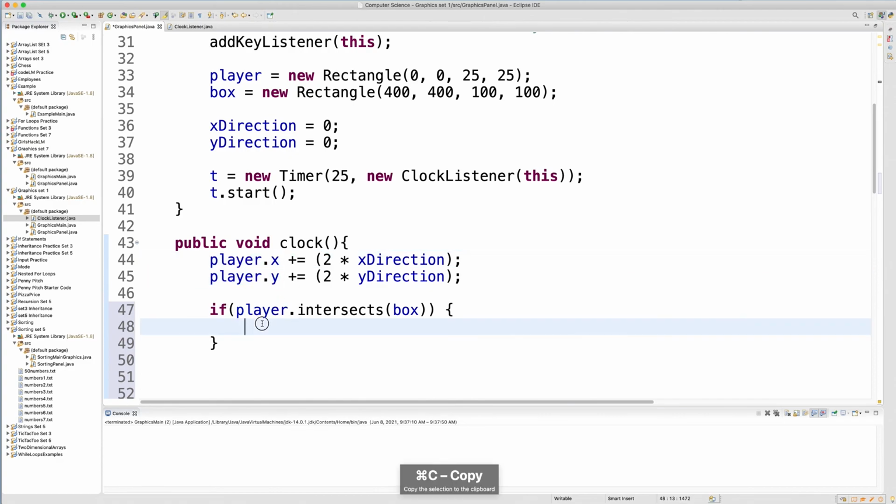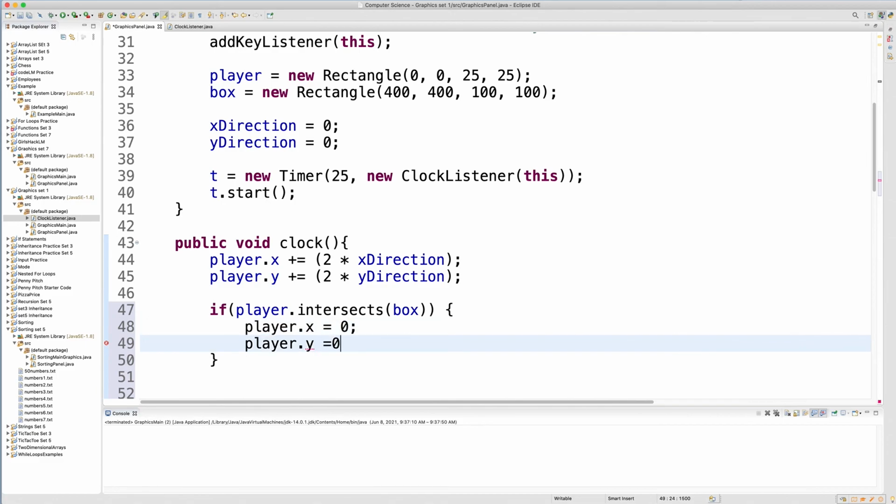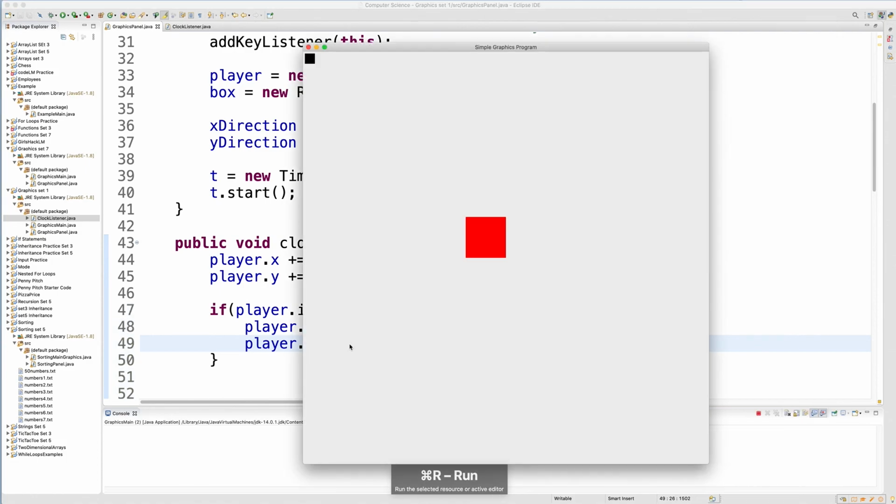So again, I'm just going to copy and paste. So I'll say player dot x equals 0 and player dot y equals 0. Okay, oops. Let me run it and we'll see how we did. Okay, so here goes my box, moving him down. Not the most exciting game by any means, but I'm about to intersect with him, and then you can see it moved me right back.